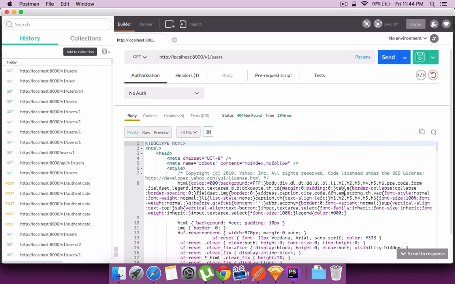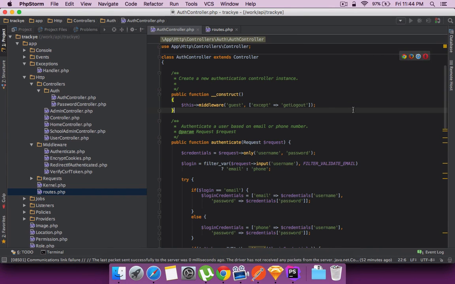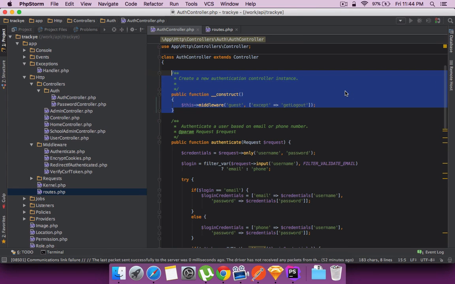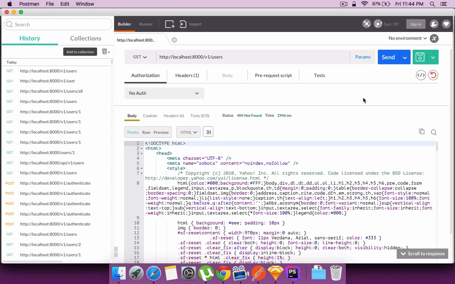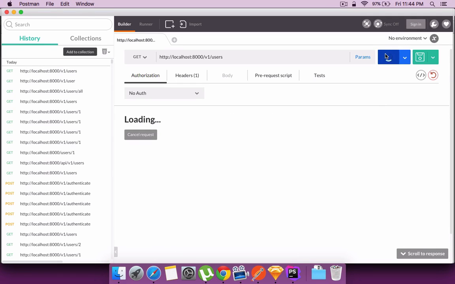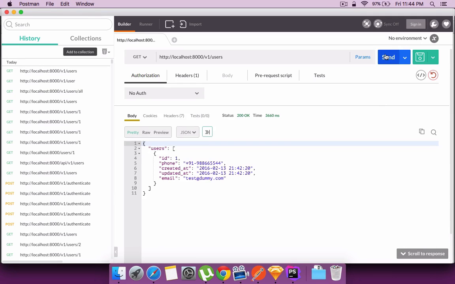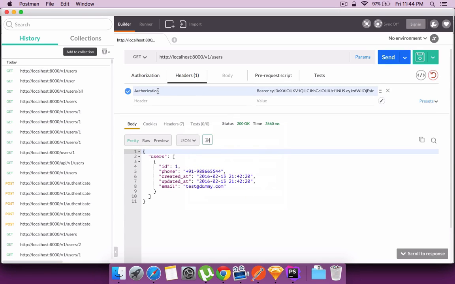If you get some 404 not found exception while executing, just check whether your controller has a constructor with some middleware being defined there. So this is one other place where you can define a middleware. So I defined the header with authorization bearer with the token which was returned. So it will right now fetch me the user.